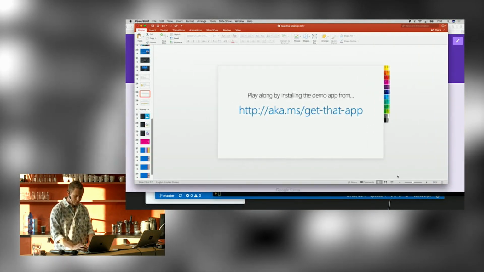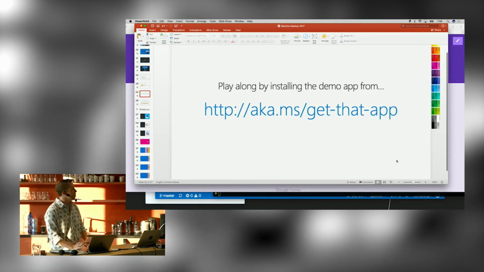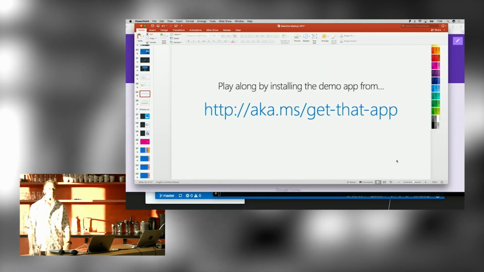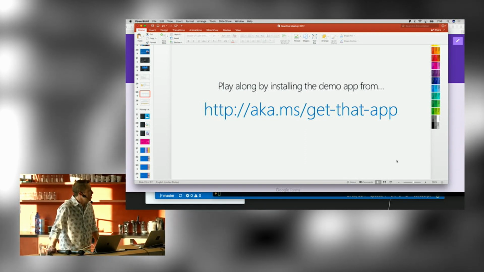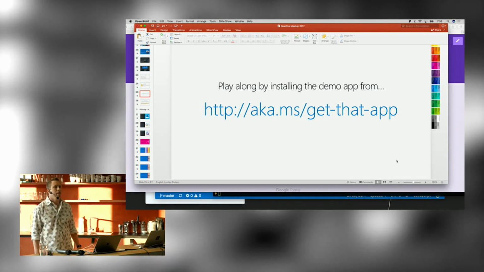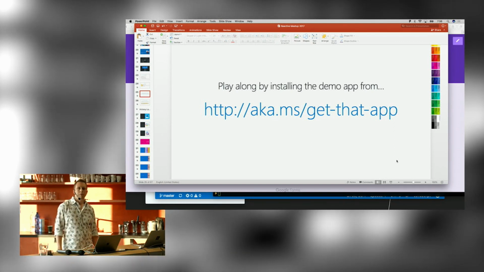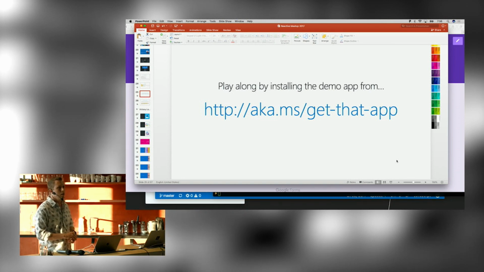bring out your phones. Go here. Don't worry, I'll wait. aka.ms/getthatapp. It's just going to ask you for your email address and the platform that you're using so that we can send you the right package. We'll pause for a moment here.